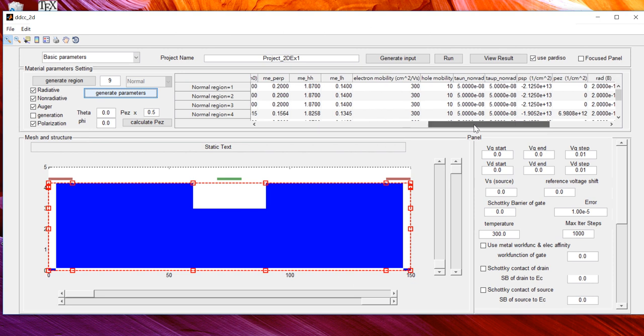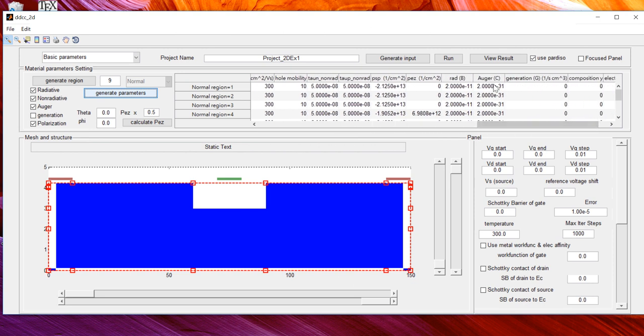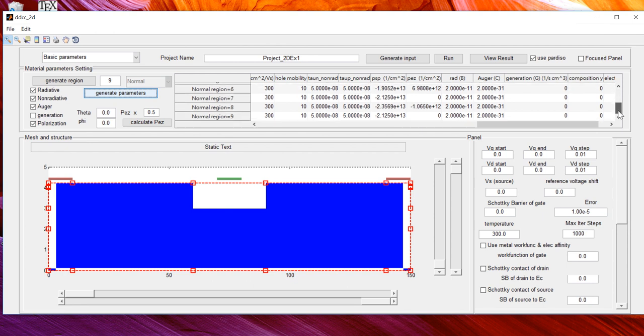And in the 2D program, it will automatically fill in all your coefficients, so you don't need to fill them. But you can change the value by yourself.